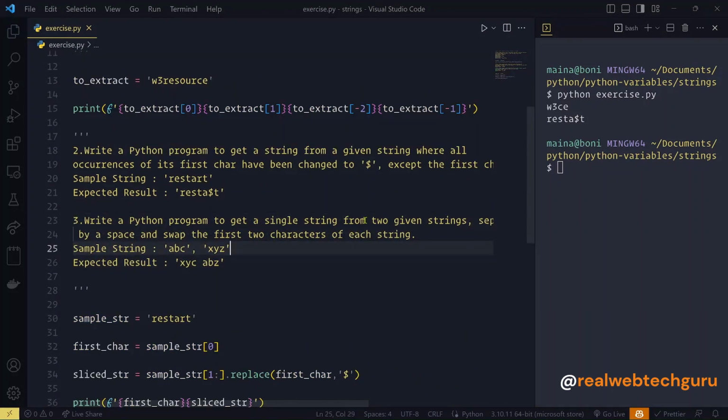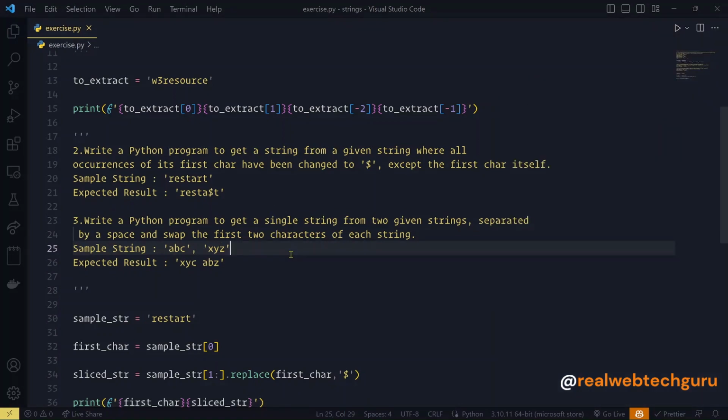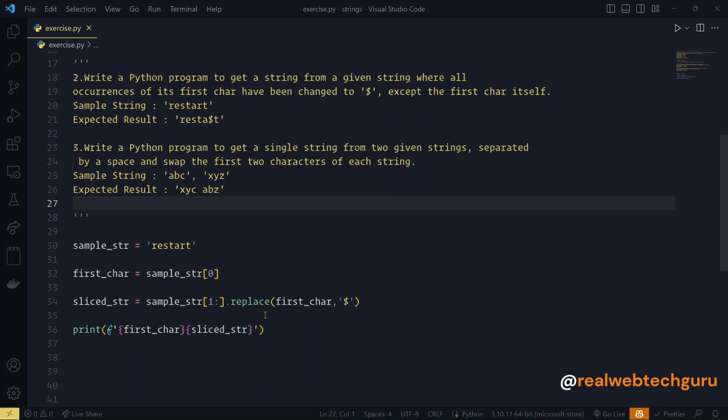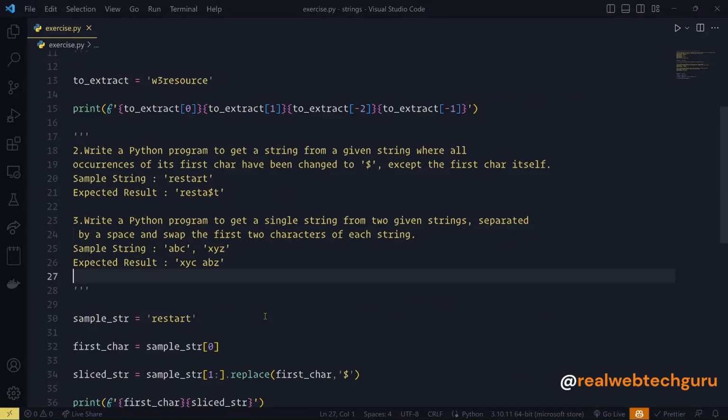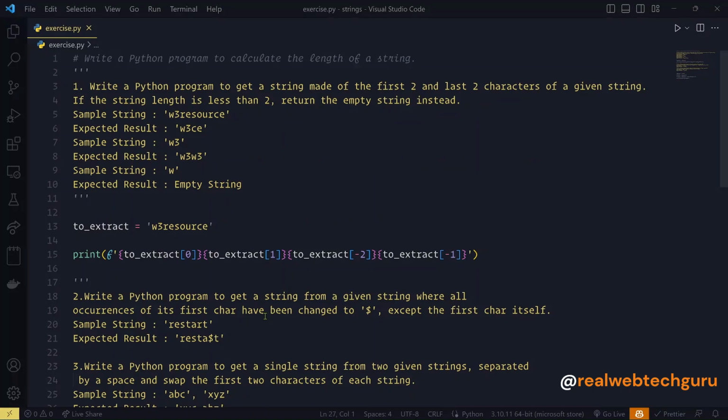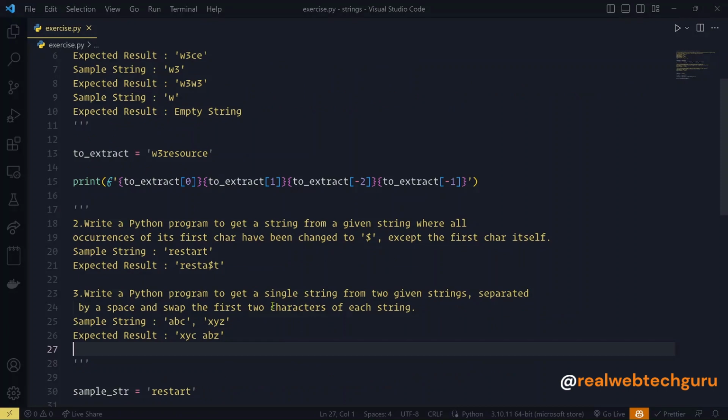So let me read out this one for you. Write a Python program to get a single string from two given strings separated by a space and swap the first two characters of each string. Sample string: ABC XYZ. Then we swap these first two and these first two, swap them together and get something else. So this one is up to you. I'll add this one into a gist file so that you can go through it and see whether you can tackle it. I would like to know in the comment section whoever does that. Yep, that's good.